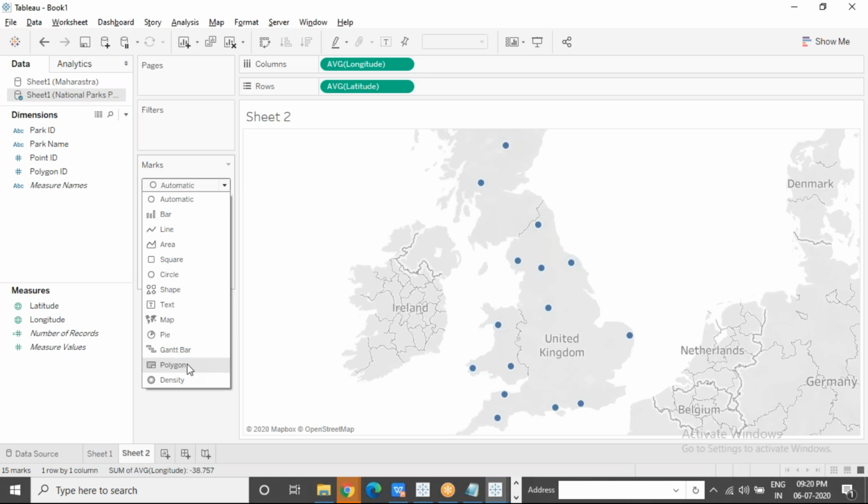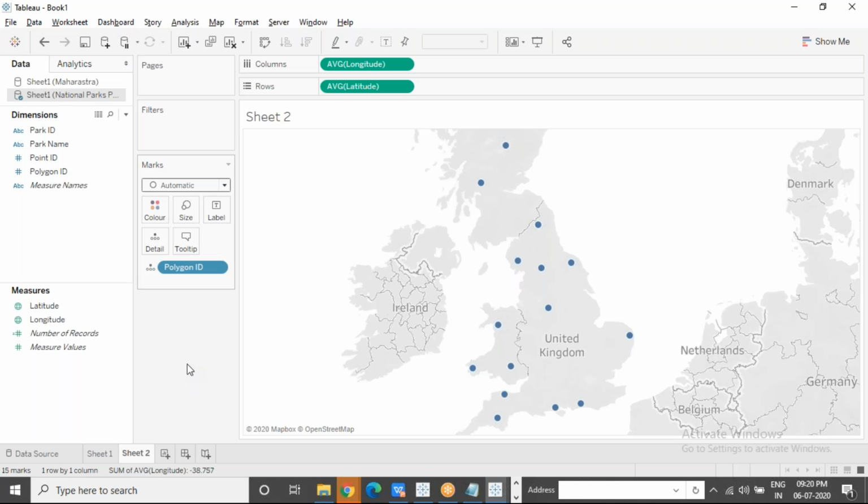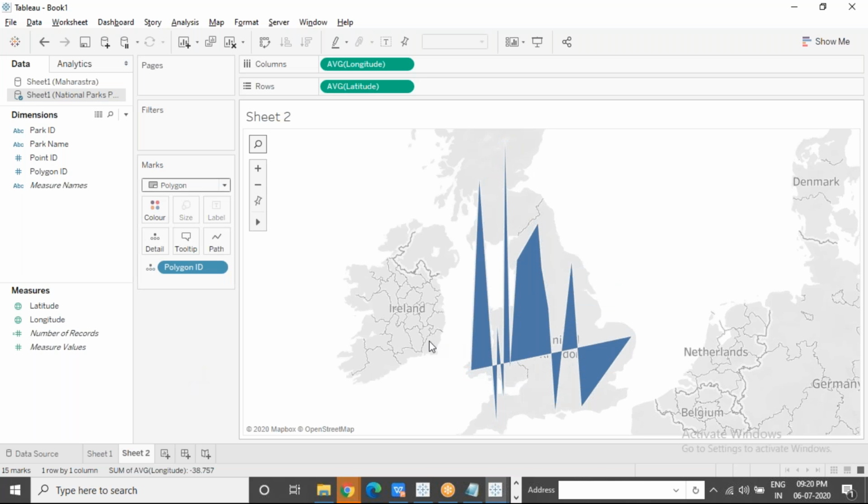Okay, all of you please do this. Change the mark type to polygon. It'll go a little weird, but don't worry. A shelf called the path shelf has come up. We told Tableau that we are trying to create a polygon map, and the moment I do that, the path shelf comes up. The path shelf will tell Tableau about the sequence in which the dots are to be joined.